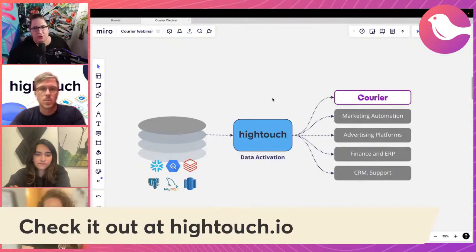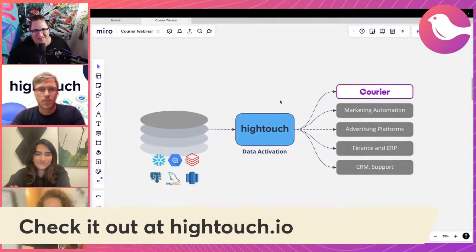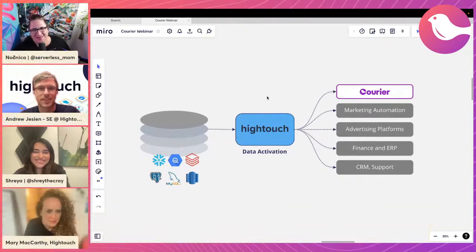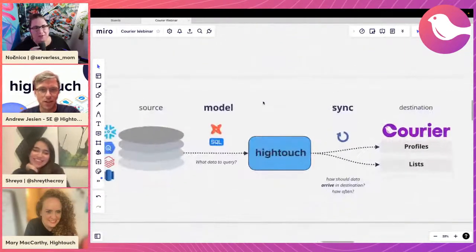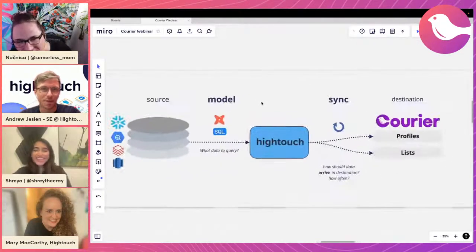Okay, so can we see some of it in action? We can. Let's get into it. Before I dive in, one more thing. There was more to the Miro.